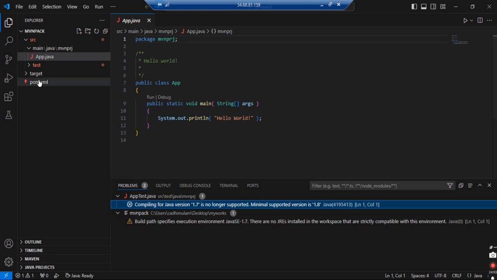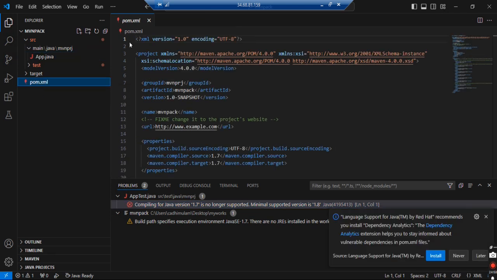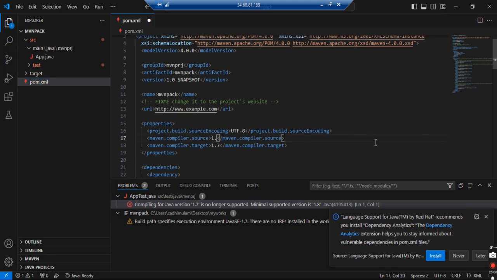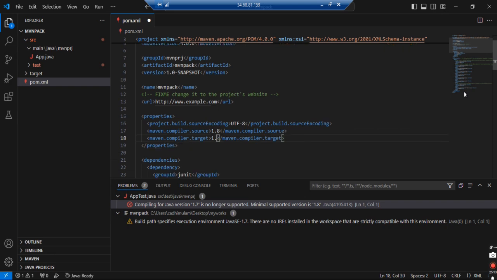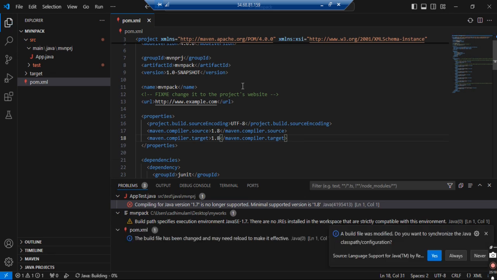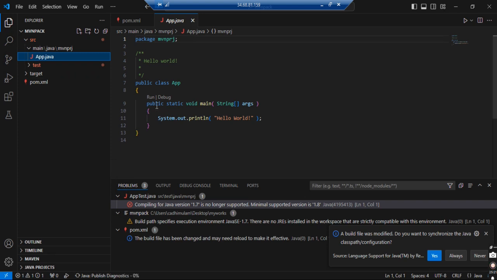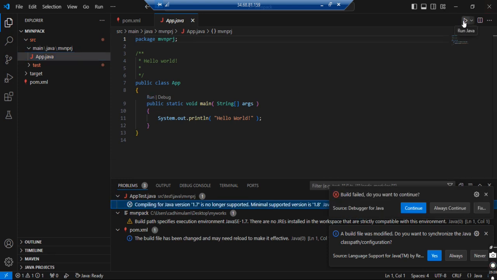Here there is another interesting file, the project object model, pom.xml. Here you can see maven compiler is 1.7. This is not supported, but it is still giving 1.7. So you need to modify this to 1.8 and press Control S to save. Then go to App.java and run again. You can run from here also. It will run.